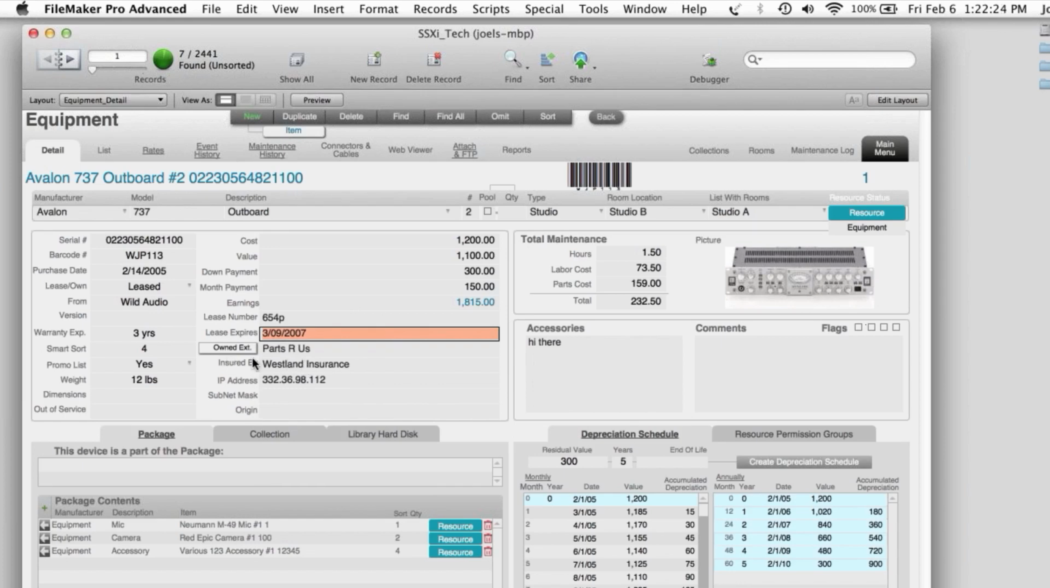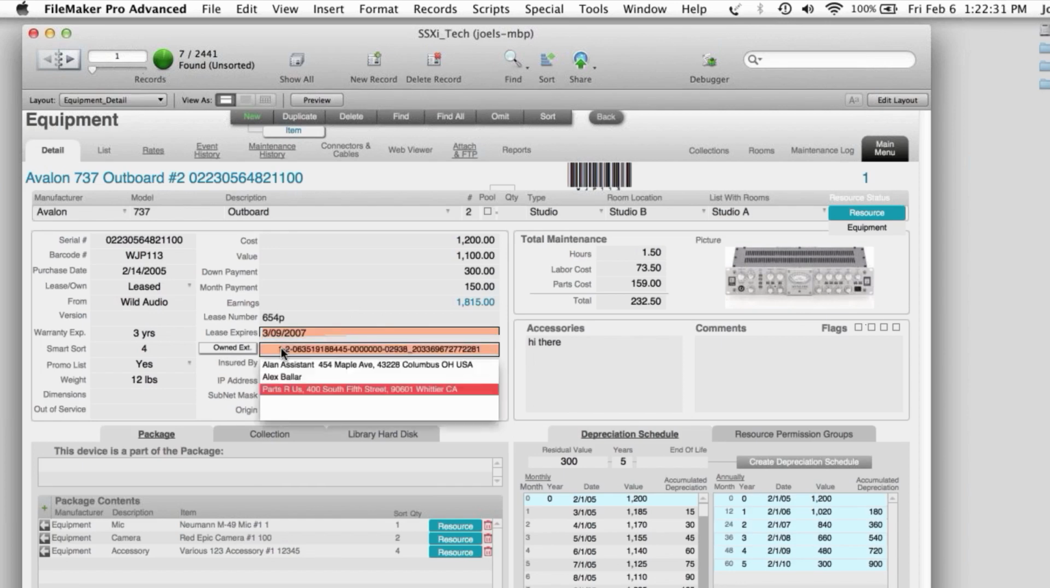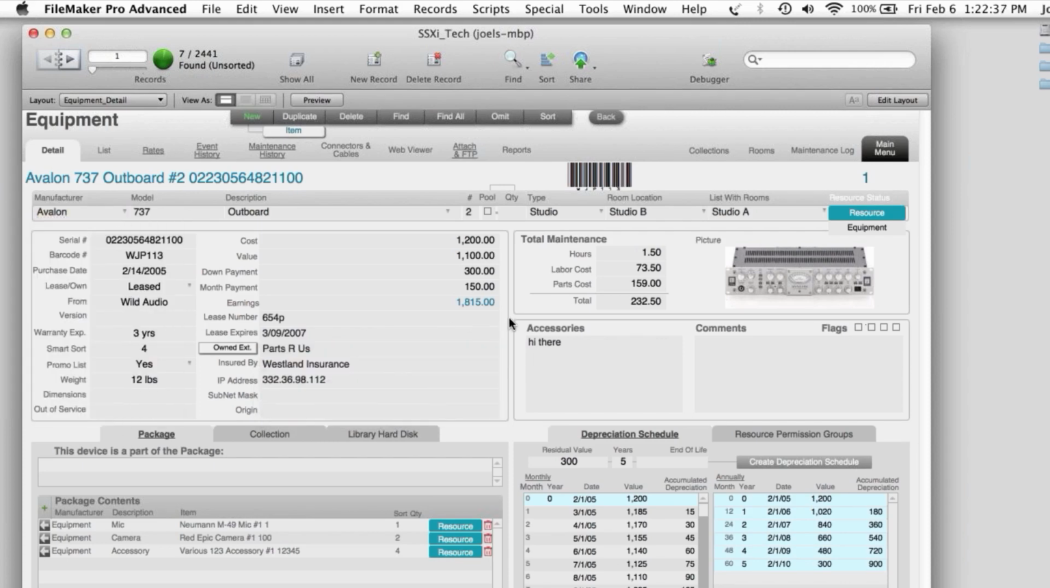Okay, lease number, lease expiration, pretty self-explanatory. Owned by, this is interesting. So this says it's owned by external companies. When I click in here, I'm going to get a drop-down list of my various different vendors. Parts RS, maybe you have an equipment rental partner that you work with.